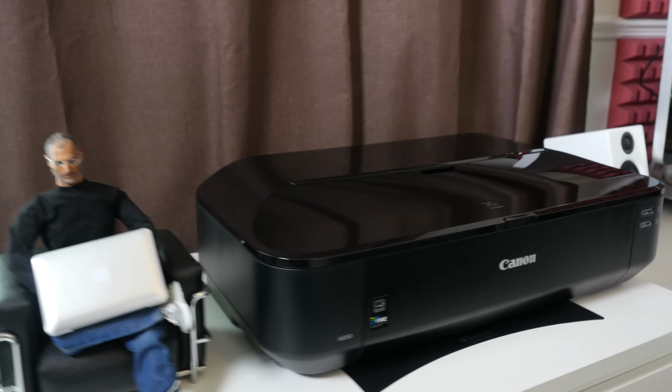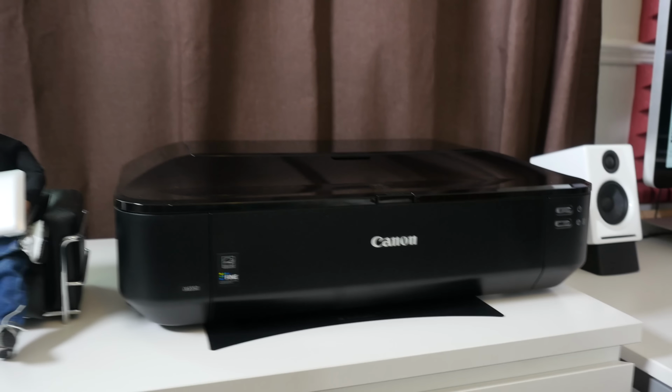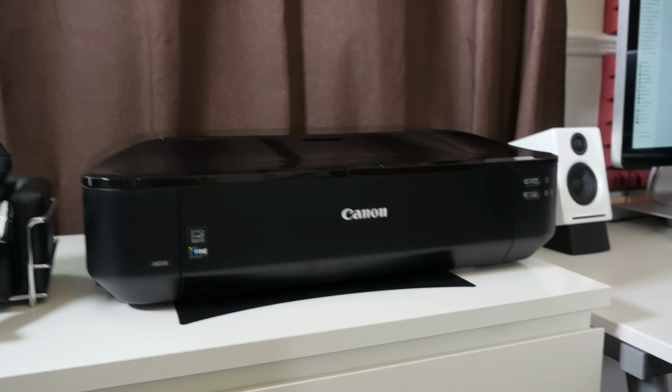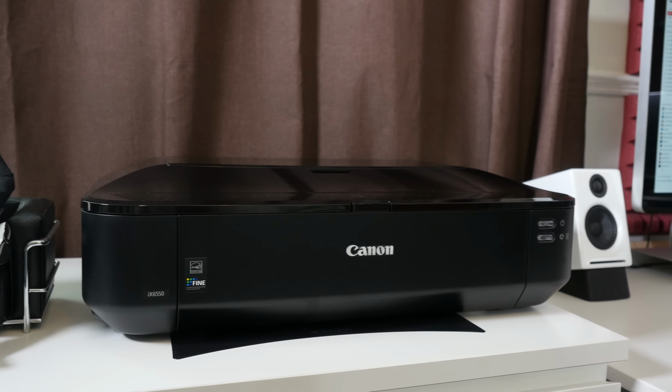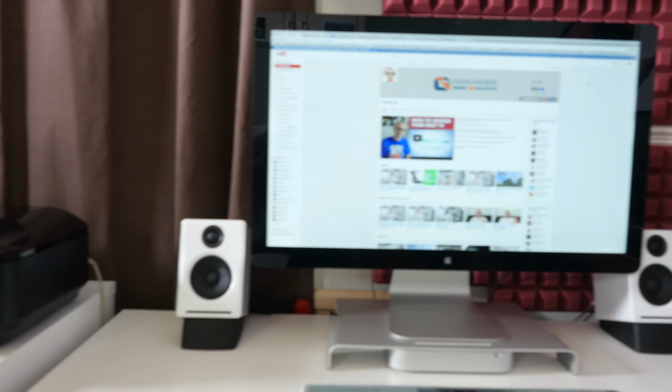And then moving across, this is my Canon printer. I've got a couple of Canon printers. I've got an MP640, which is in another room. And then I've also got this. This is an IX6550. So now let's take a look at the white desk area.